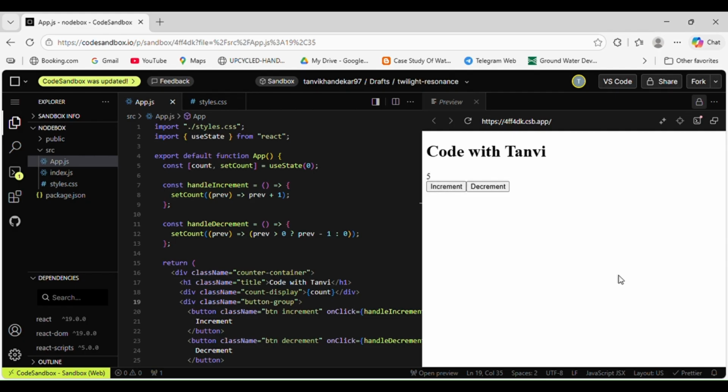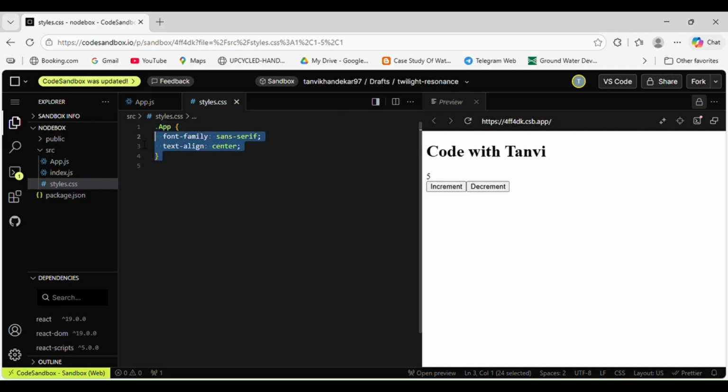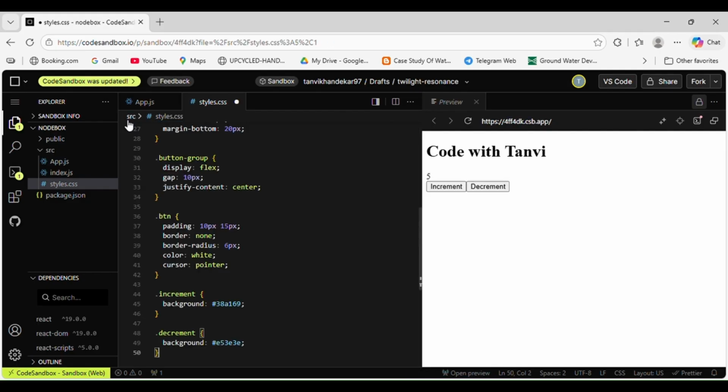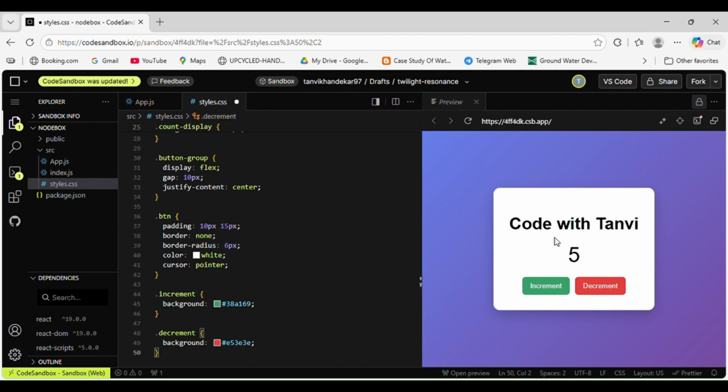But it is not looking great. We can add some CSS here. Now to keep this video short and not too lengthy, I have already added the CSS by copy pasting it. The focus here is mainly on understanding the logic and how React handles state and updates the UI rather than spending too much time on styling. Once you add the CSS, your UI will look much more clean and interactive automatically.